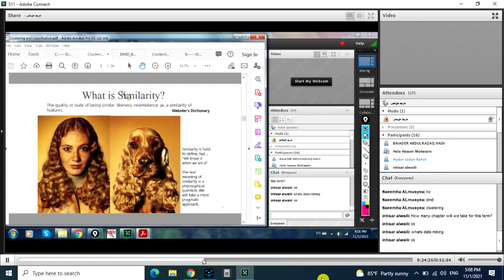Okay? Then we explain, we define. For example, after the feature extraction from different objects, we compare the features, for example, by the distances between them. Or we can say that the similarity is like the correlation between the features. Okay. Then we define the similarity by mathematical equations.